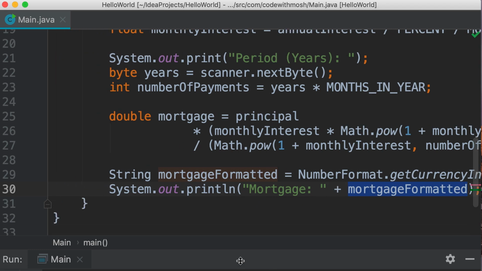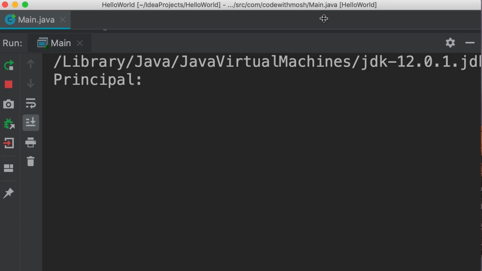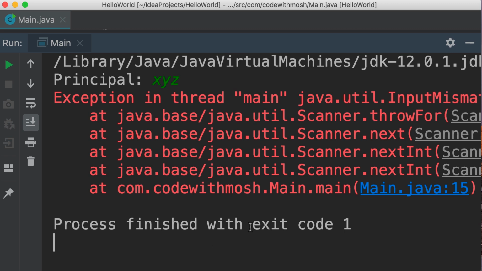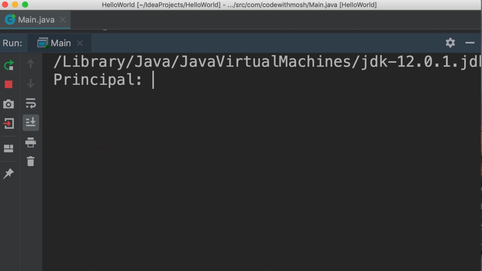All right, so this was my implementation of the mortgage calculator. However, this program has a number of problems. The first problem is input validation. So if we run this and enter a non-numeric value like XYZ, our program crashes. Or as another example, if we enter a negative value here, our program is not going to behave properly. So that's where conditional statements come to the rescue.